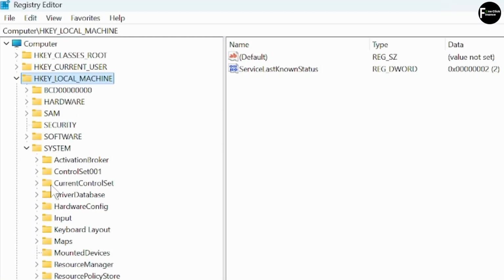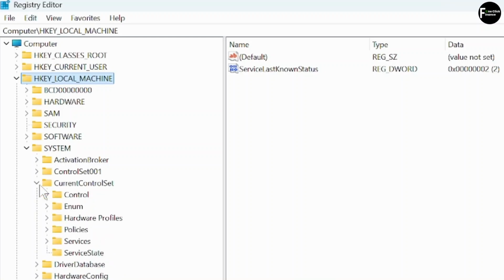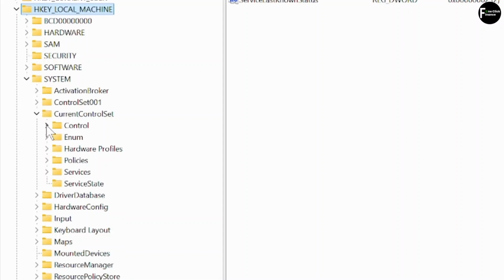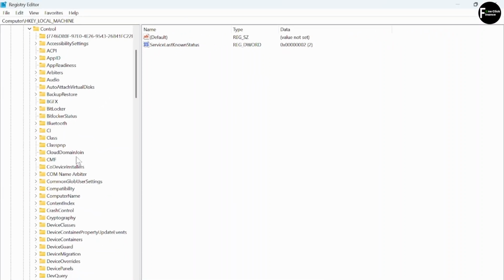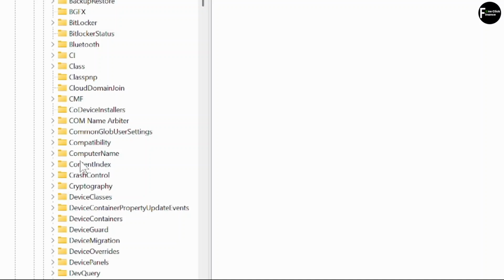After you do that, head over to current control set. Expand on that. And inside that, again, expand on control. After you've expanded on control, then you will again need to find another folder called device guard. So search for device guard. There we go. This is the one.